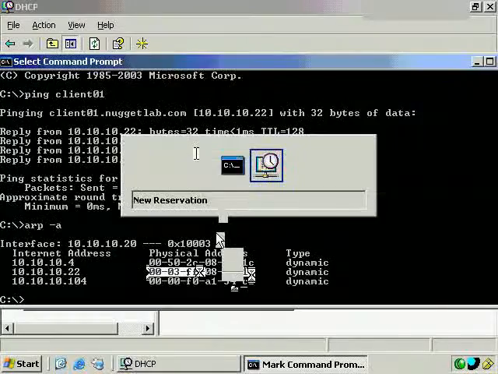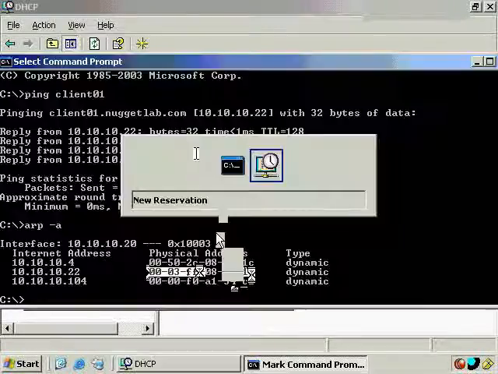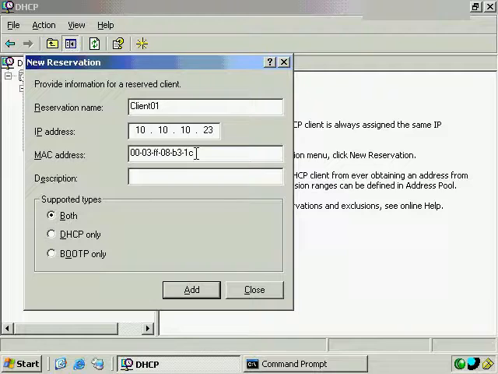Then I'll go into the MAC address field here and press Control V to paste it in. It does enter in the dashes, but you don't have to enter them in. In fact, once I click Add and I'm finished with this, it actually removes the dashes automatically. And then I can enter in a description if I want.